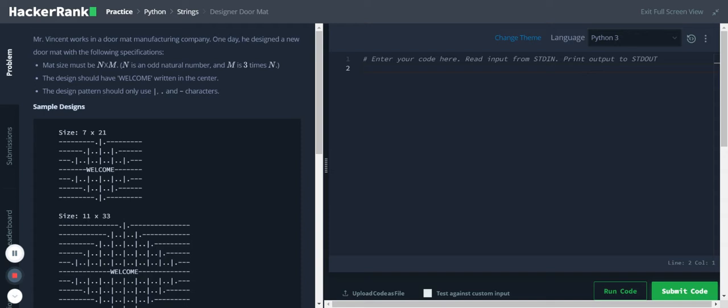The design should have welcome written in the center. The design pattern should only use vertical line, dot and hyphen characters. So 7 is N, which is an odd number, and 3 times 7 is 21. So we have 7 rows and 21 characters here, and we want to print it in this format. There is a top cone part, then we have the welcome line, and then a bottom cone part.